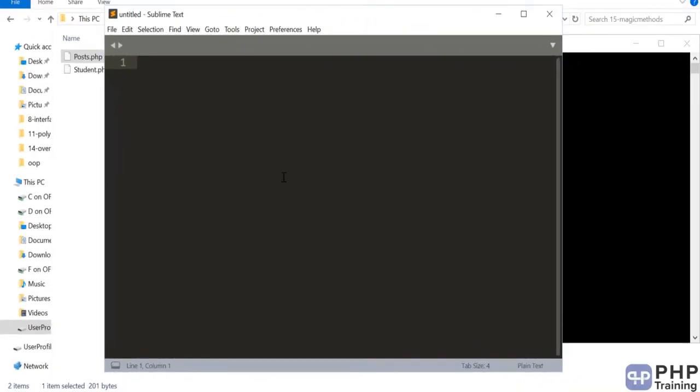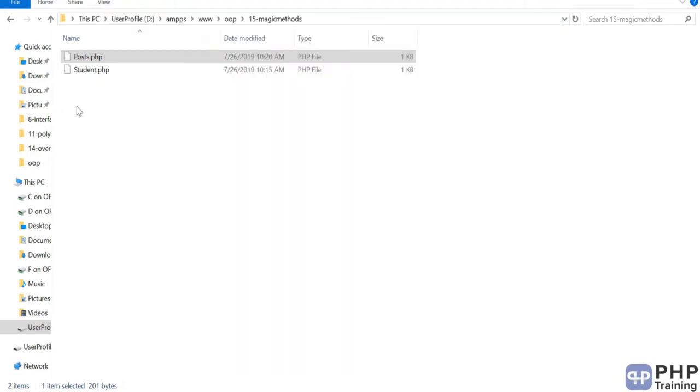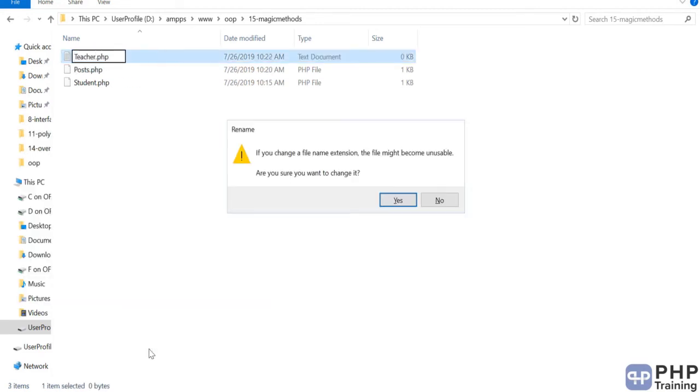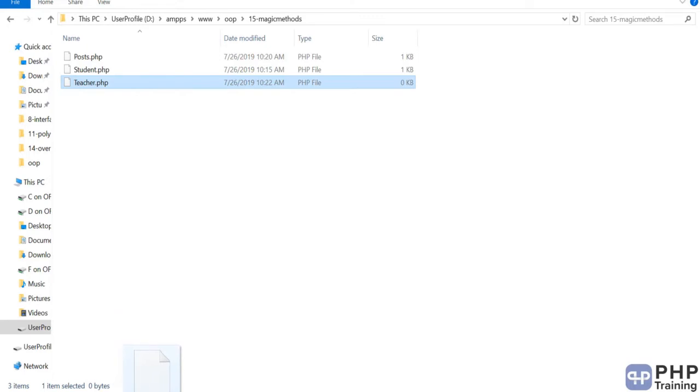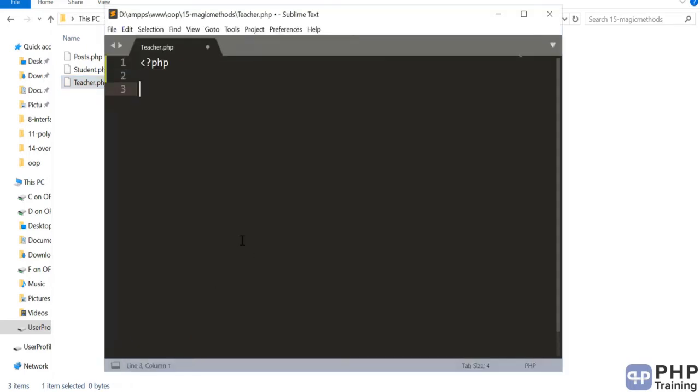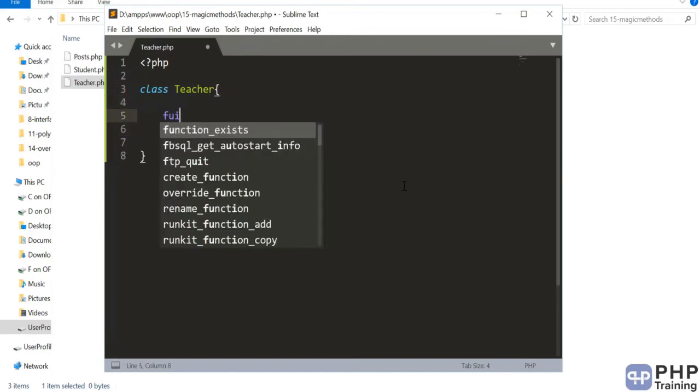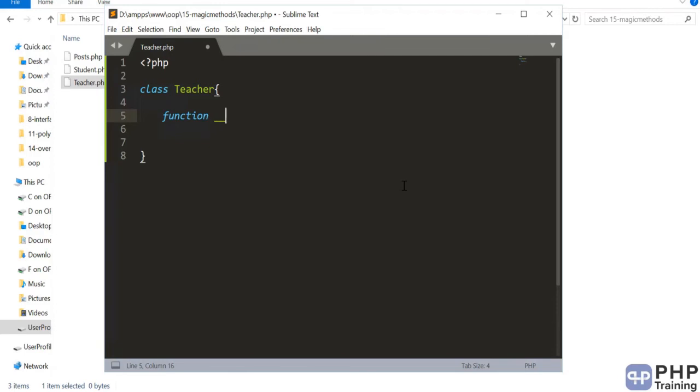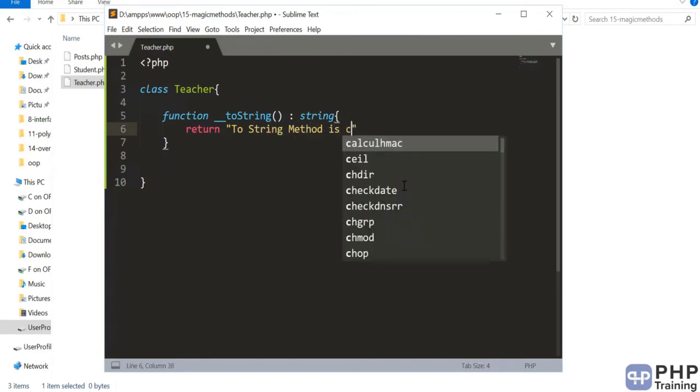Let's understand where and how this toString method is being used. For that we'll create a teacher class, and we'll define that method. You have to return something from the toString. So we say toString method is called.